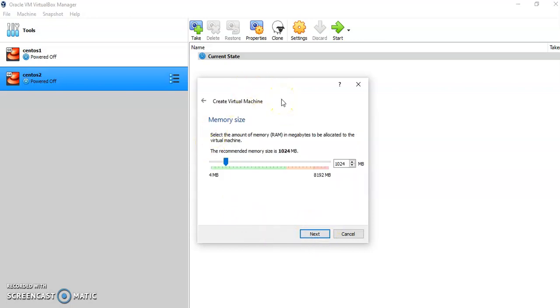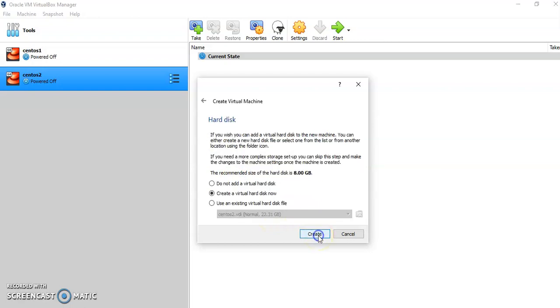The second pop-up menu is for the memory size, that is the RAM that you have to provide for your virtual machine, and it is recommended to have a minimum of 1024, that is 1 GB of RAM. You can extend this RAM size up to this green level. It totally depends on the RAM size which is available on your machine. So I am extending this up to, let us say, 2048, that is equal to 2 GB of RAM. Then simply click on next.